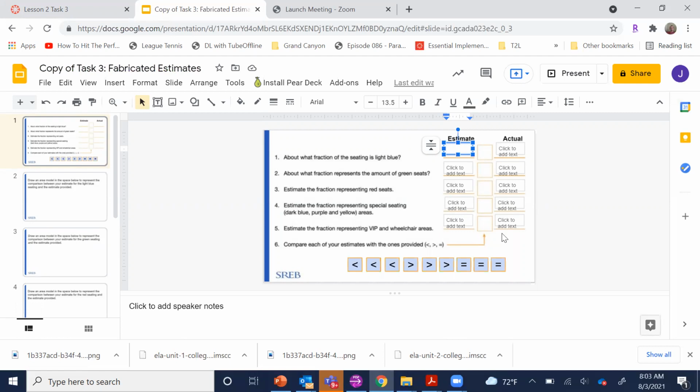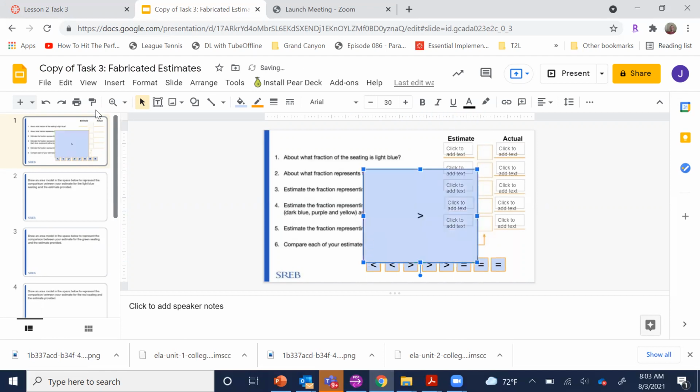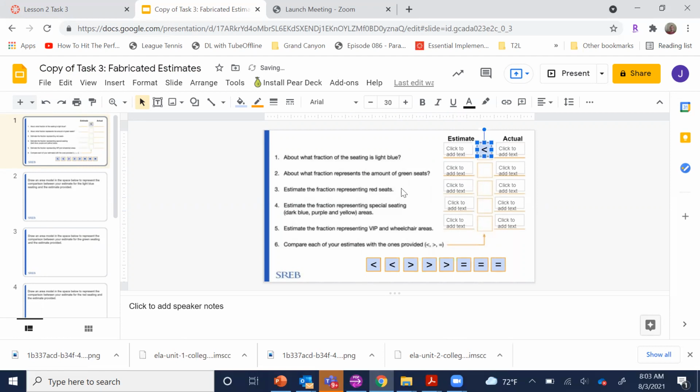And then you'll provide them with the estimate. And then they'll make a decision on whether, and they can just drag these tiles up to the spot if it's less than or greater than. So we've provided them with several tiles that they can use.